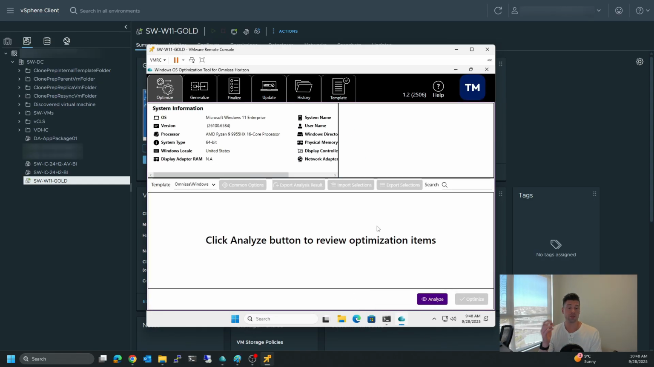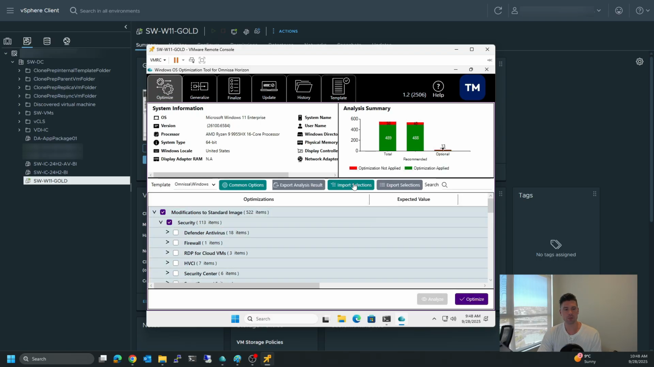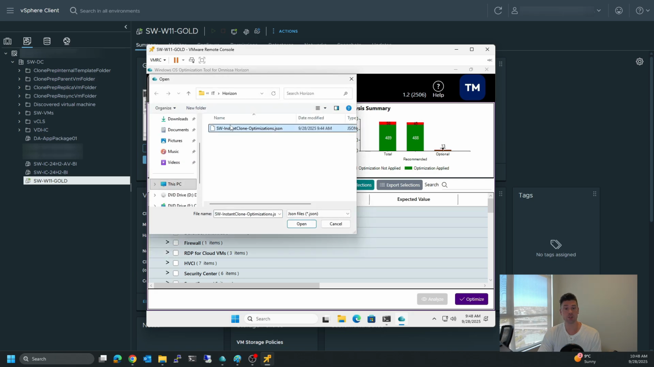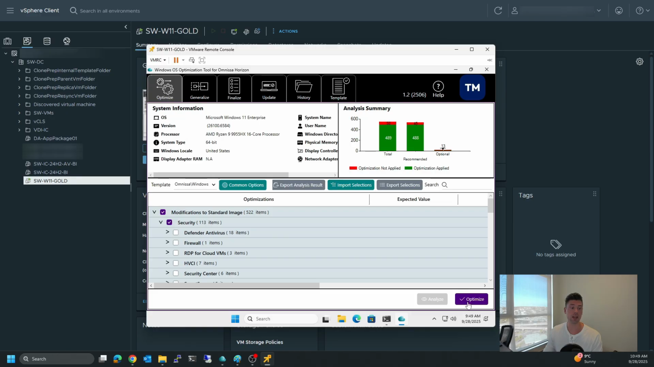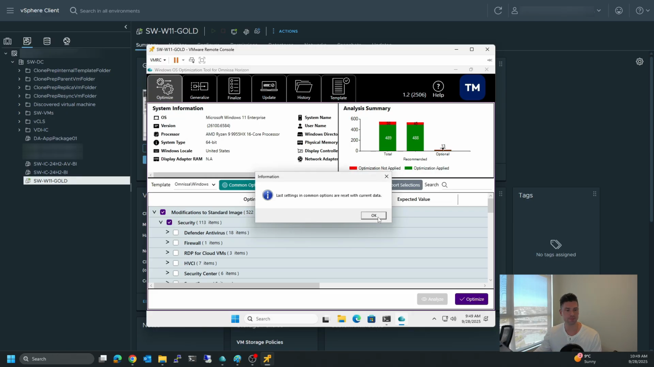And this is also going to give us the perfect example for me to show you. Now that we have that JSON file created, we can hit Analyze. And instead of having to go into common options, I can hit import selections, and I can choose that optimizations file that I created earlier, which loads the settings, and now I can just hit optimize.